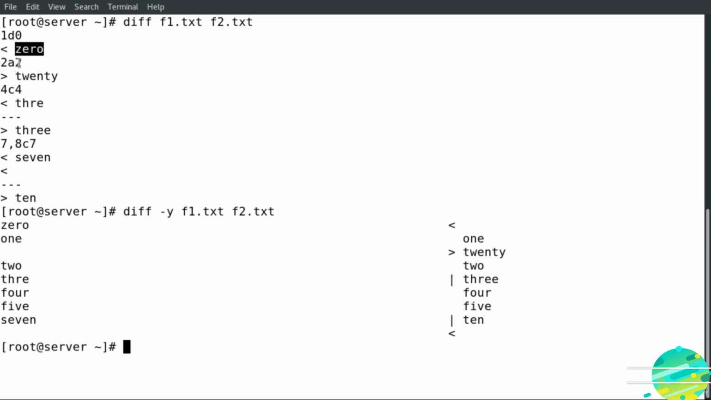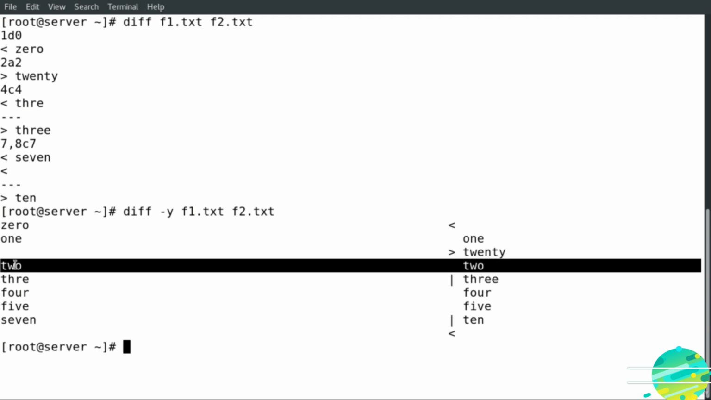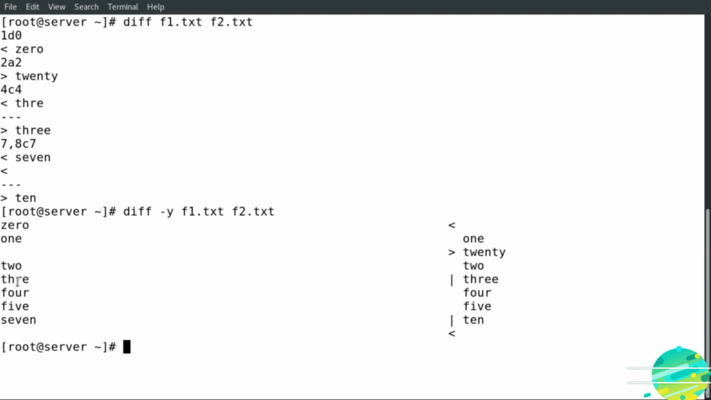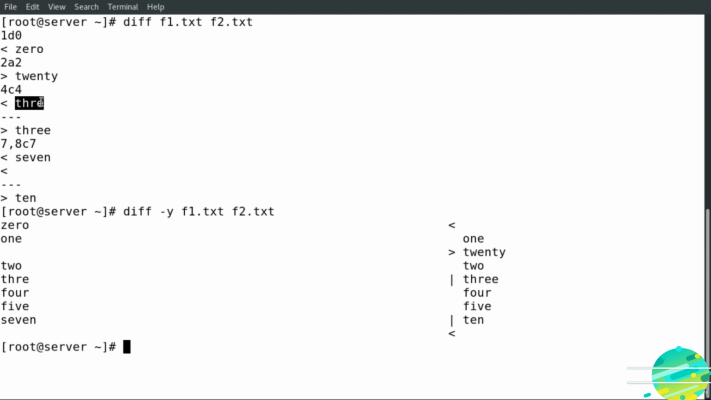And here in the second line, as we can see, to add 2, it means over here we need to add 20 to the first line. The third line, we don't need to do anything. The fourth one here, we need to delete this one and add 3.